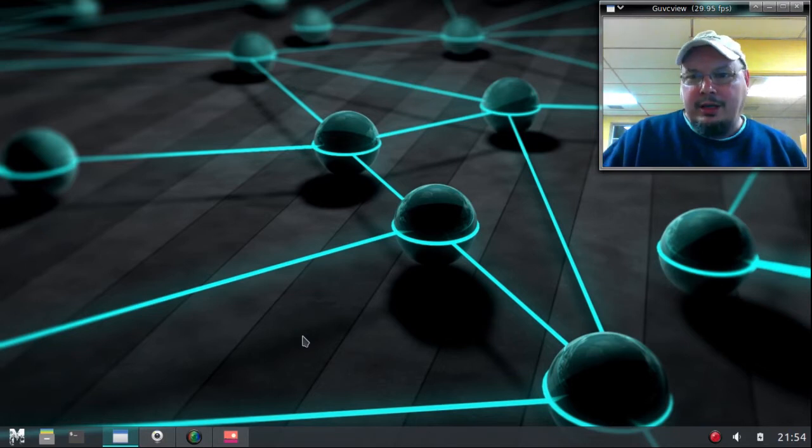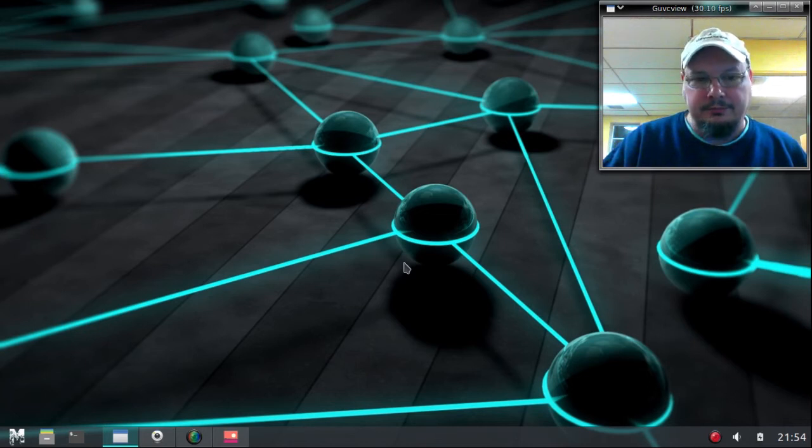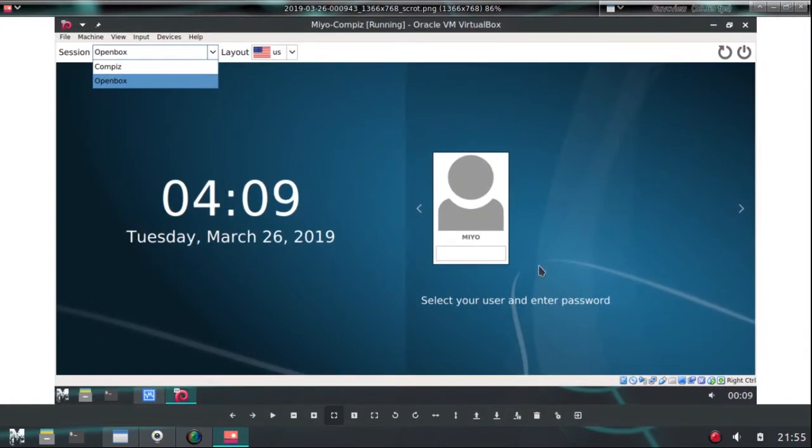I'm going to open up a picture that I took while running Miyo-Compiz in VirtualBox. And that's another thing. Since this is using the 4.19 kernel, it works in VirtualBox now. No guest additions needed. But this is a picture of the login screen, and I want to make people aware.